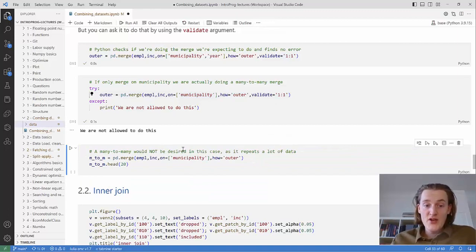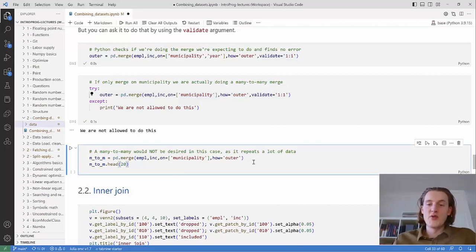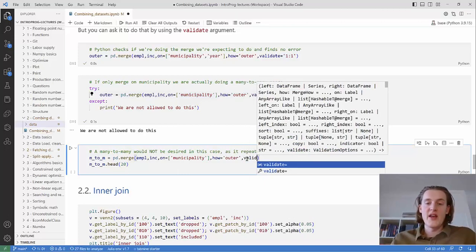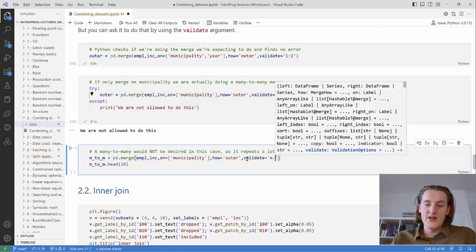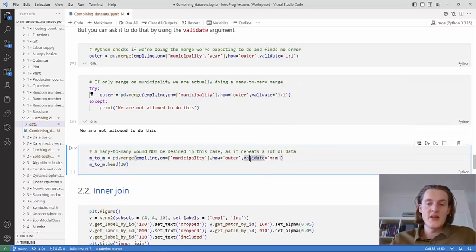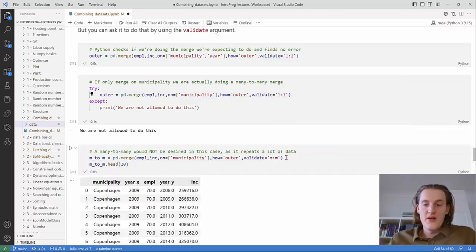If you want to do a many-to-many merge, which you don't want to do, but I want to show you what happens, then you can just remove the validate, or you can say I'm doing a many-to-many. Python doesn't actually check anything in this case, but then you're saying it explicitly.